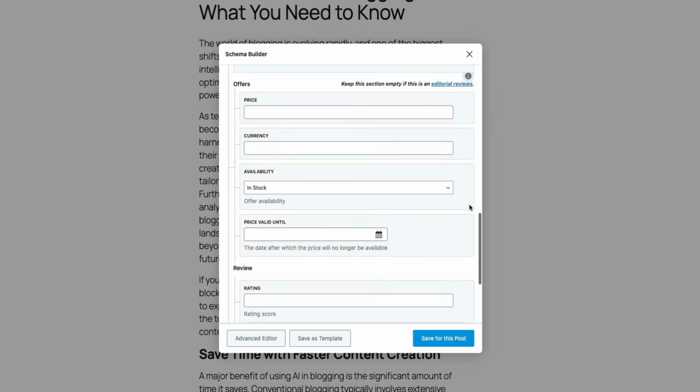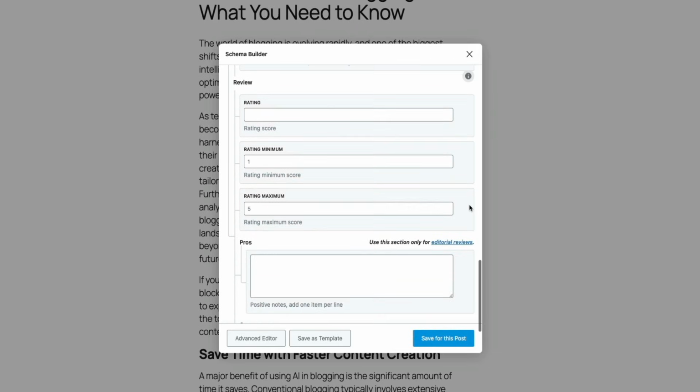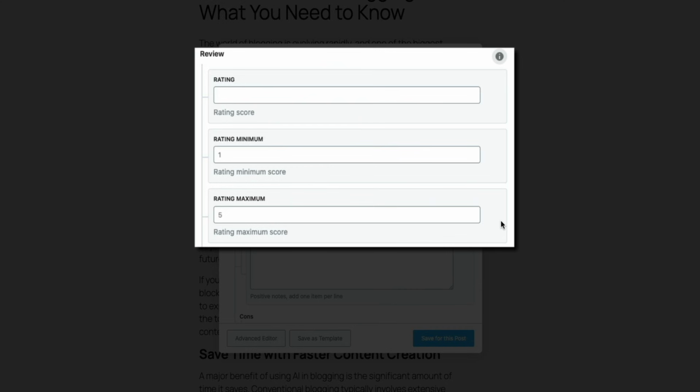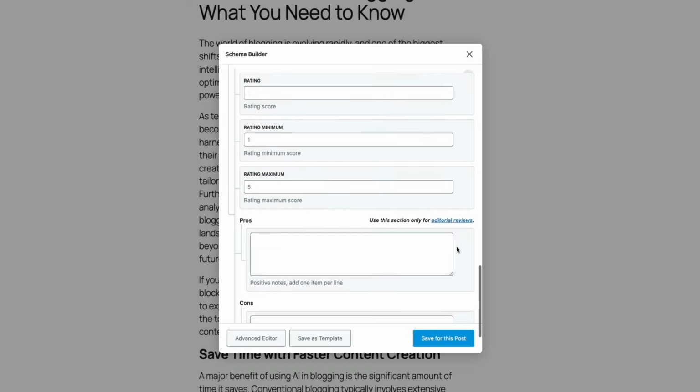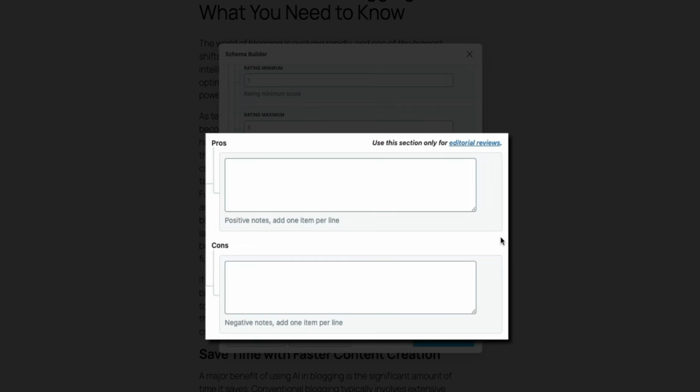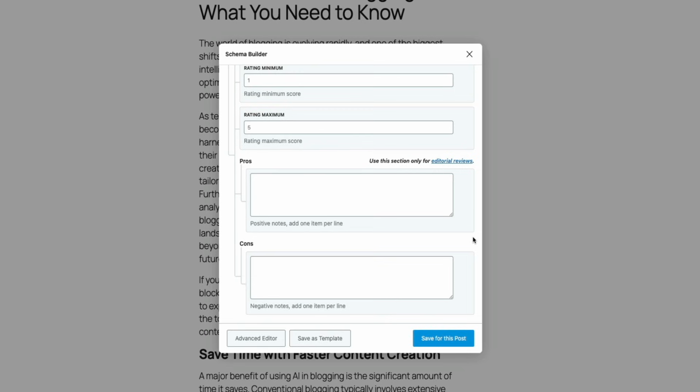All right, then below that is the review section, and this allows you to enter your rating. And let's say you give it a 4.5 out of 5. You can also define the pros and cons right here in the schema builder. And why does this matter? Well, recently Google has started displaying pros and cons lists directly in the search snippets for product reviews. And by filling this out in Rank Math, you're feeding data directly to them.